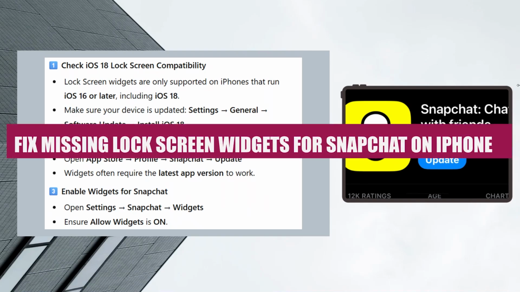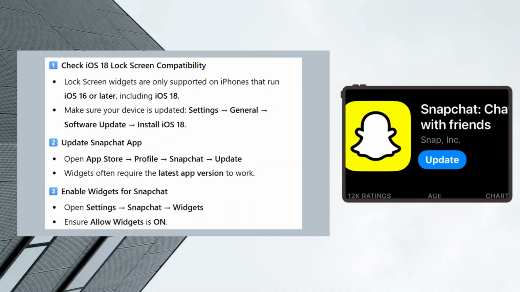Hi everyone, in this video we will show you how to fix missing lock screen widgets from Snapchat on iPhone iOS 18. First, lock screen widgets are only supported on iPhones that run iOS 16 or later, including iOS 18.